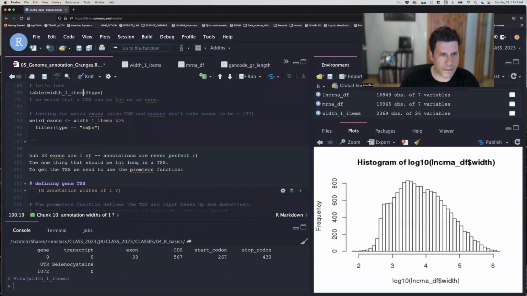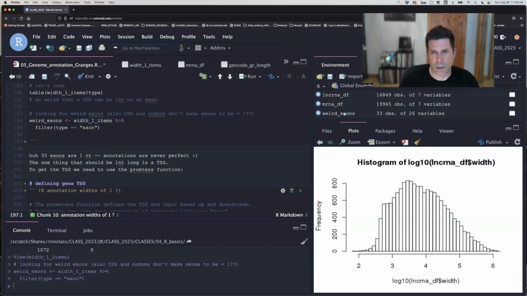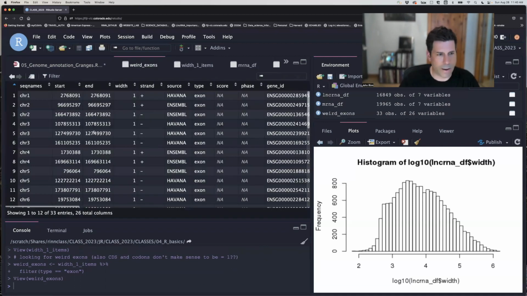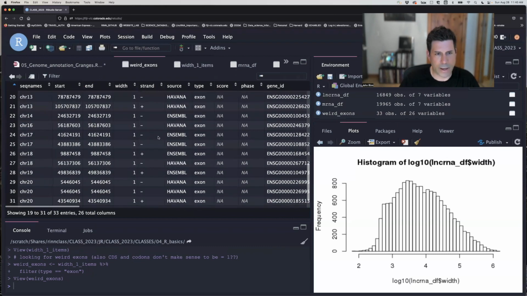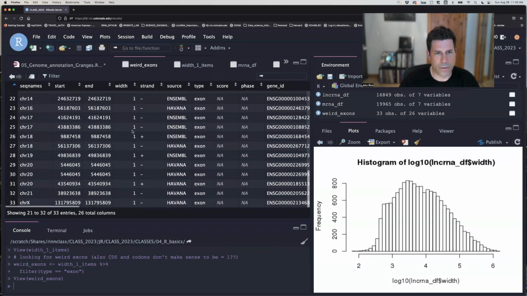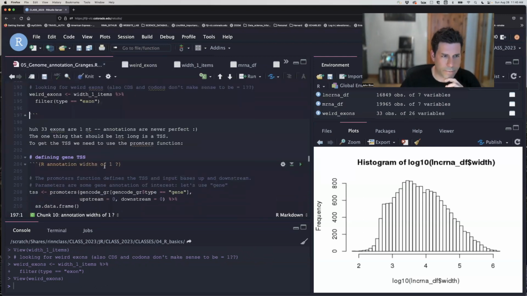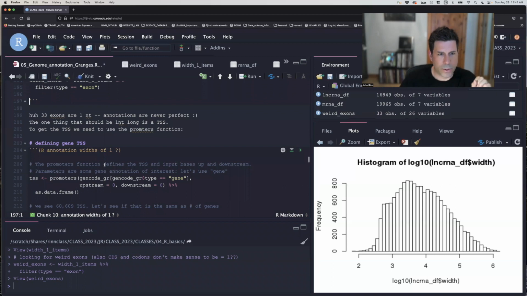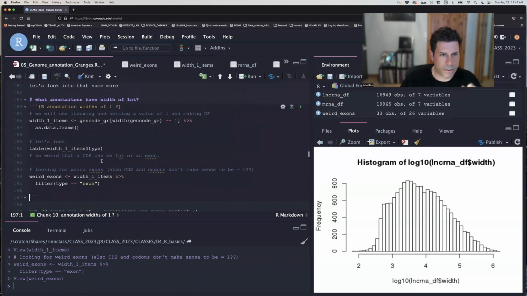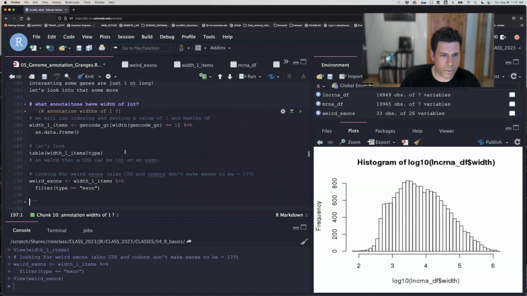And we can index into there with a filter too, where we now say, give us in the type column all the exons, and then we can say, here's the weird exons. And now we can look at this, and we have 33 entries of exons that are 1 width wide, and you could go look at them in the genome browser or whatever. Okay, so key thing is indexing, and sort of going back over here and thinking about how these different indexings are working.